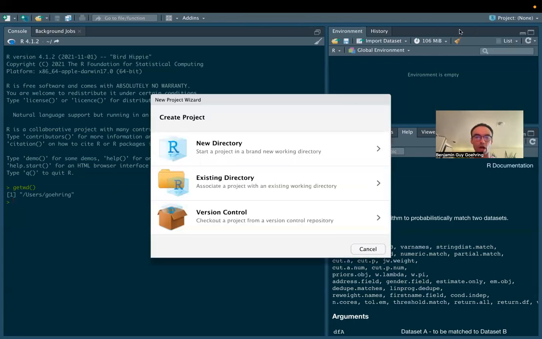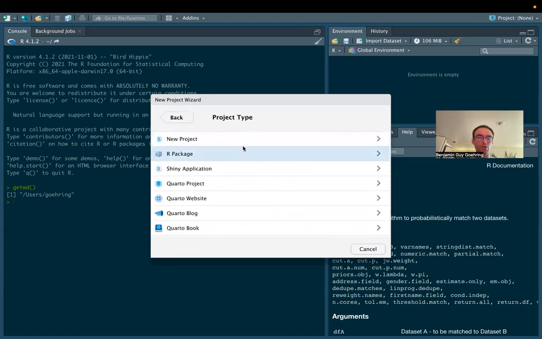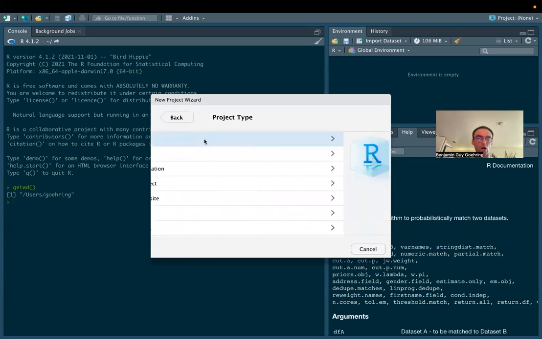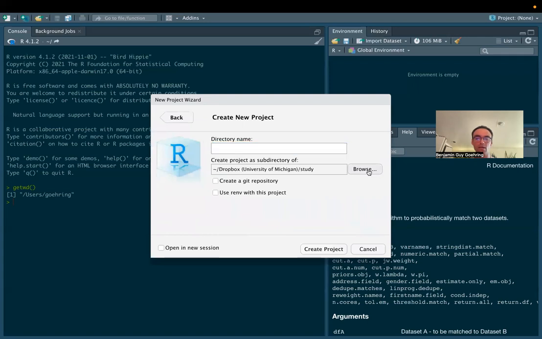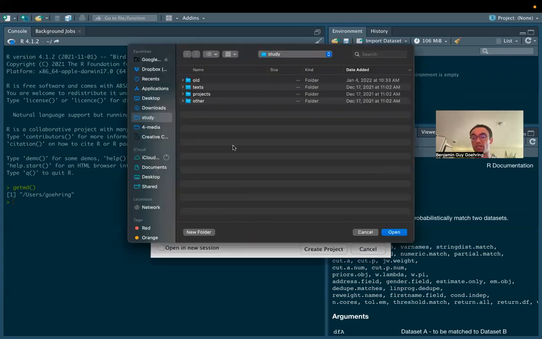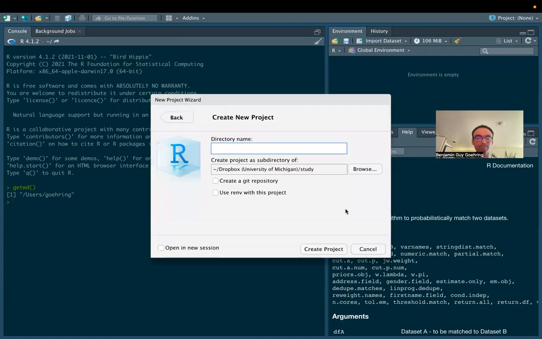So we're going to create a new project. Computery thing, directory and folder are synonyms. So this is asking, do we want to create a new folder? Do we want to make it as part of an existing folder? I'm going to do new directory. I'm going to create a new project. Where do I want that project to live? I'm just going to put it in this study folder. I'm going to give it a name, UROP video 2. I'm going to create the project.